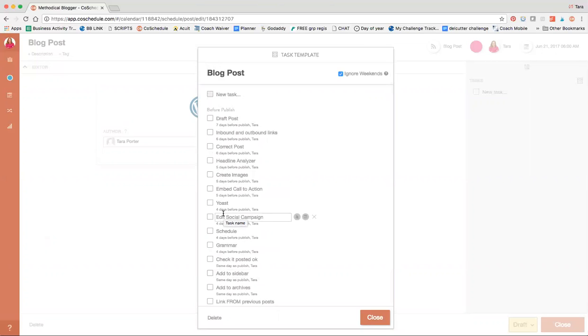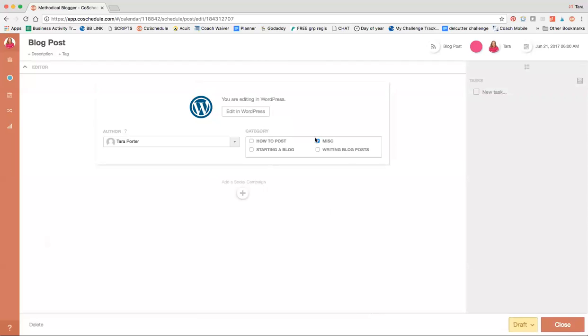Let's say I change my mind and I don't want this blog post to go up on June 21st. Maybe I want to reassign it to August 23rd. So when I change that schedule date, it automatically changes the due date for all of these tasks in this template. It automatically moves everything over. That's why I love this. And again, you can edit it at any time.